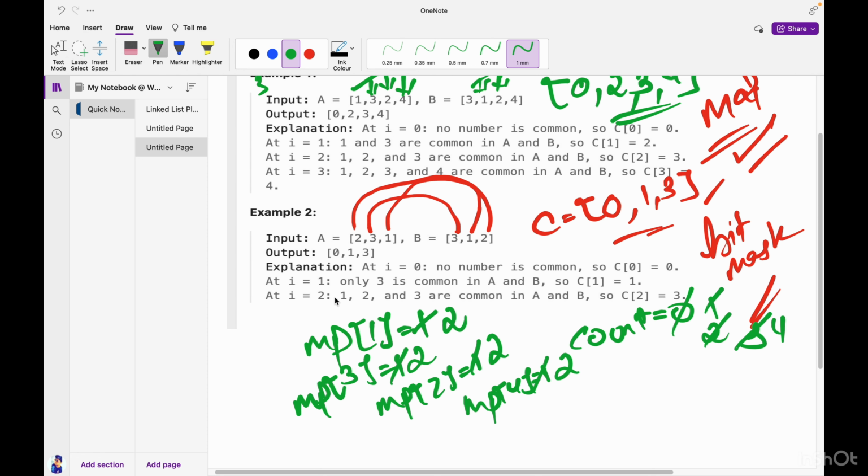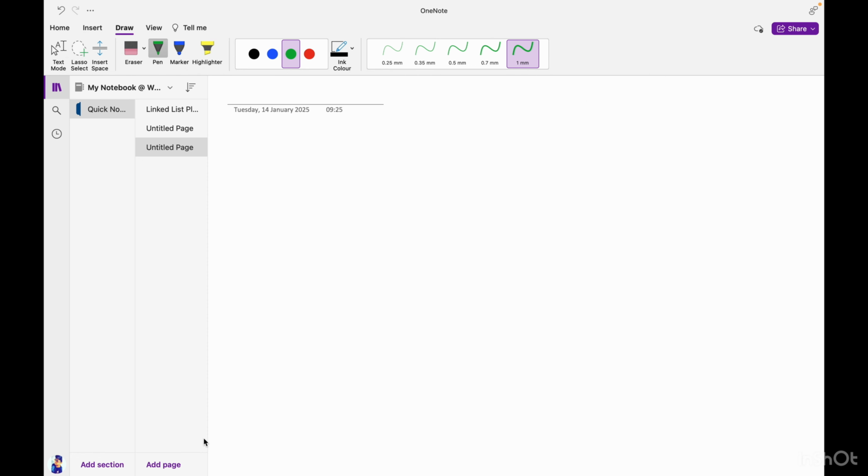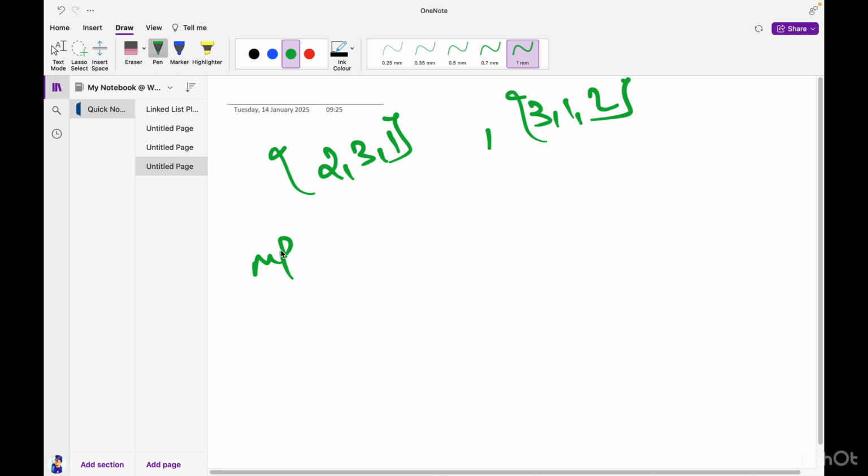Okay. Let's check for this example also: 2, 3, 1 and 3, 1, 2. This is a map. This is a vector. And we have a count variable equal to 0. Now the map for the first indexes in both arrays. Map of 2, we will increment. Is this equal to 2? No, it's not equal to 2. We will not increment count.